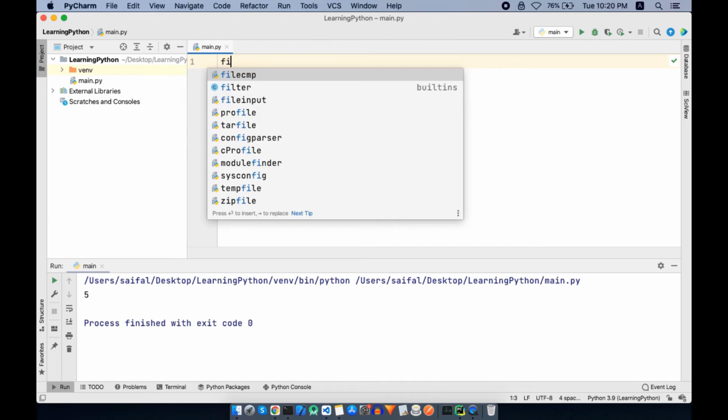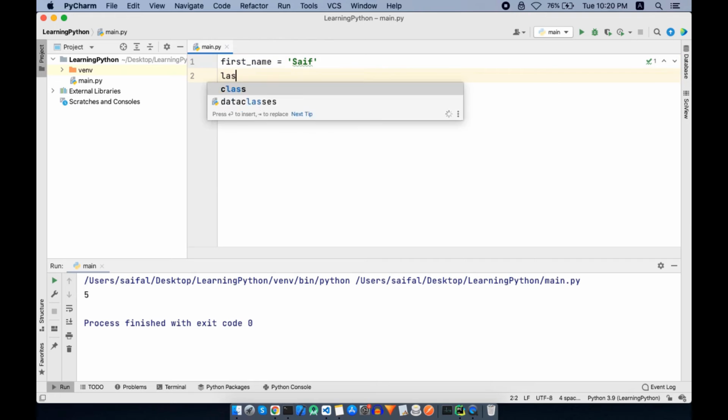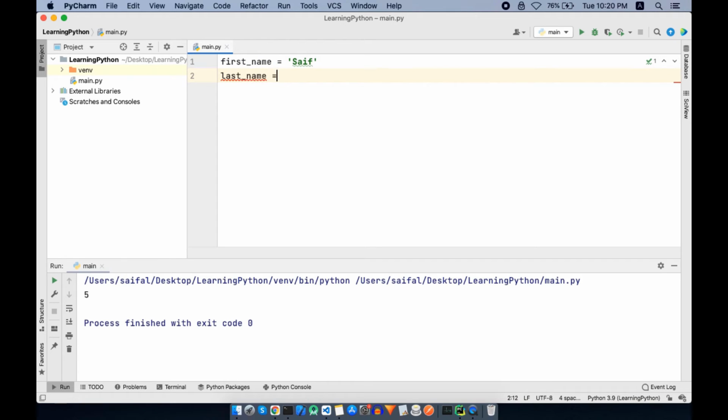Let's create variable first name having value Saif, last name having Nadeem. So I have two variables, first name and last name. What I want to do is I want to show full name on the console. For that I can write print first name plus last name.